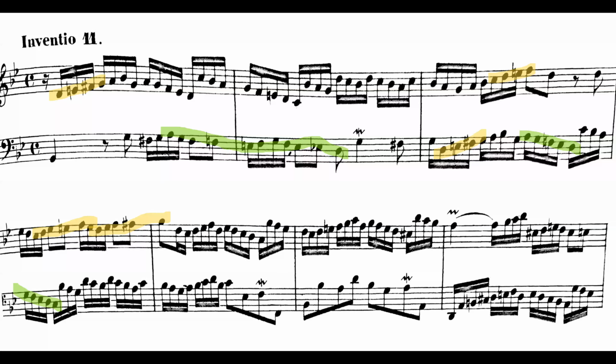All right, this example is from the beginning of invention number 11, and you can see in the key signature we have 2 flats, so our choices are B flat major or G minor, and you can see right away in the first 4 notes that that is an ascending melodic minor. You have the E and the F sharp leading into the G, which are the raised 6th and 7th scale degrees of the G minor. So right away, we know we're in G minor.